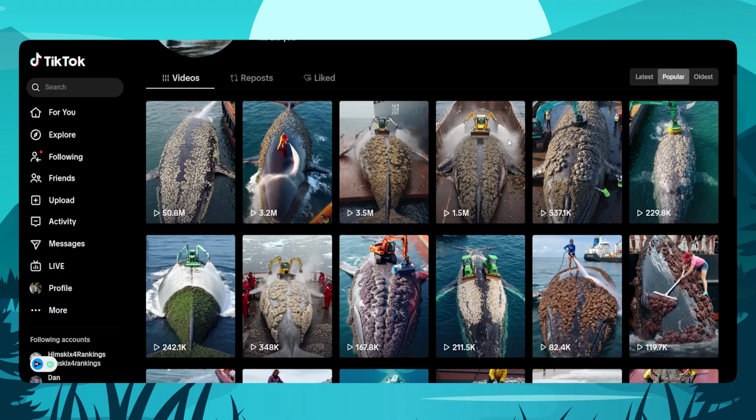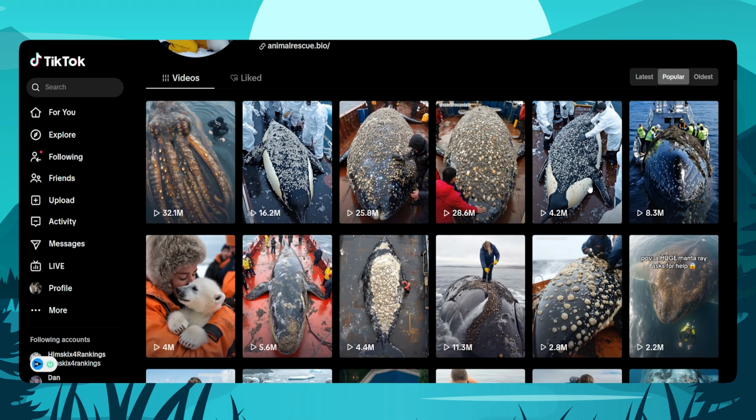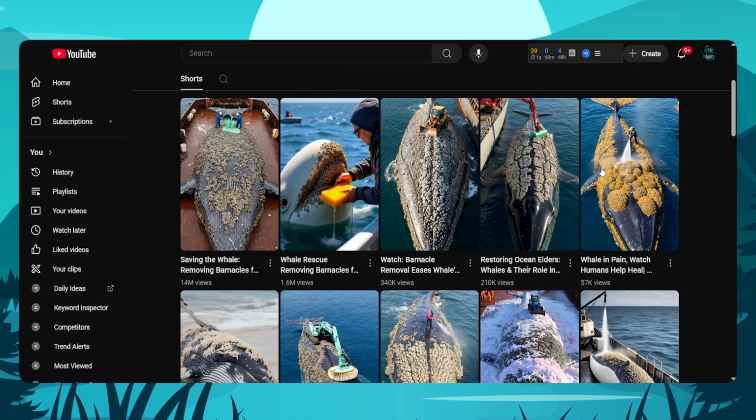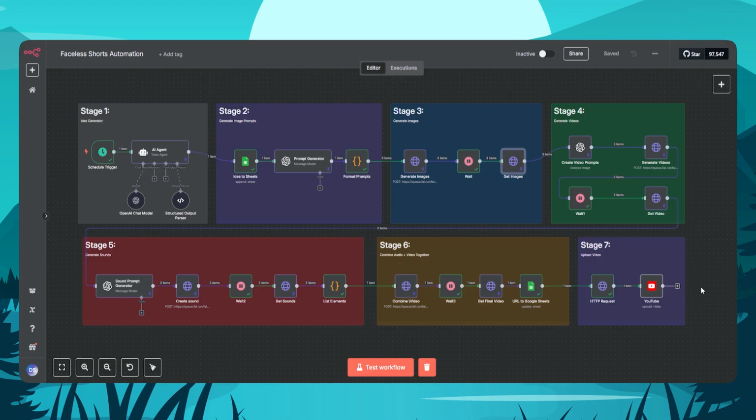Now check this out. These channels are using a similar setup, and one of them has a video with over 31 million views and another with 4 million likes, and they barely post. And the best part, it's completely AI generated and people still love it.